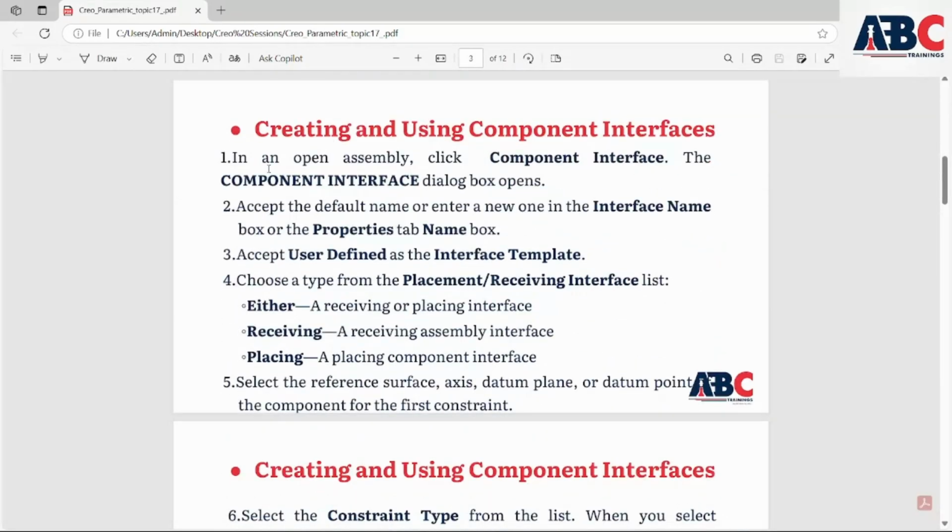In an open assembly, click component interface. The component interface dialog box opens. Accept the default name or enter a new one in the interface name box or the properties tab name box. Accept user defined as the interface template. Choose a type from the placement receiving interface list, either a receiving or placing interface: receiving, a receiving assembly interface; placing, a placing component interface.